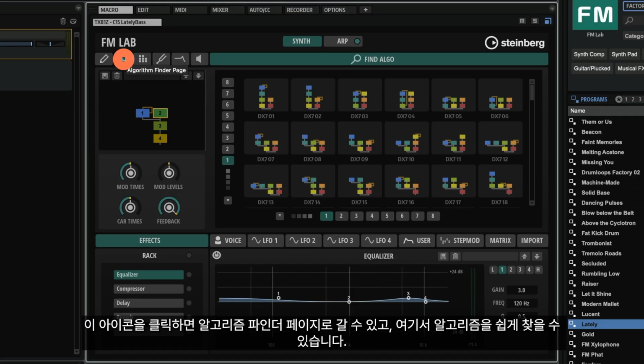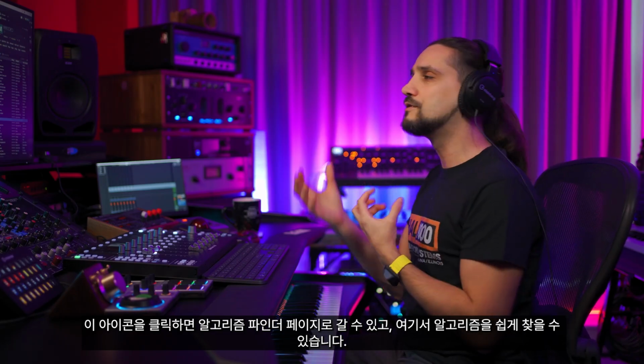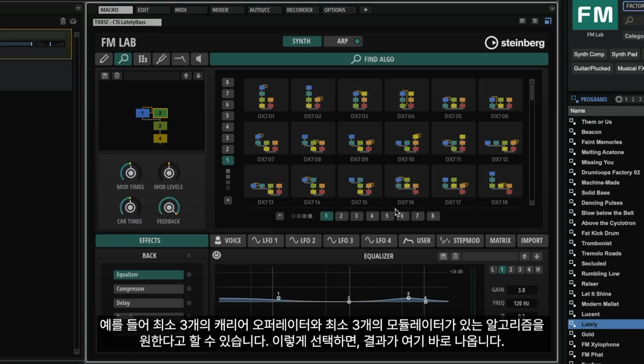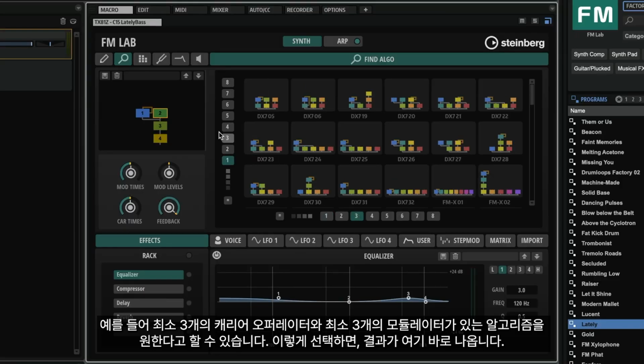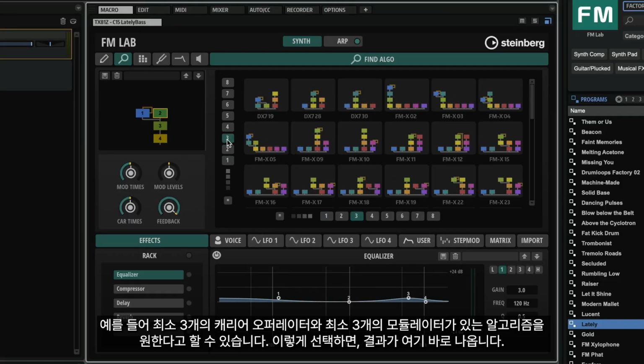box. If I click on this icon, I can go to my algorithm finder page, and here is where I can find algorithms very easily. So I can say I want an algorithm that has at least 3 carrier operators and at least 3 modulators like this.